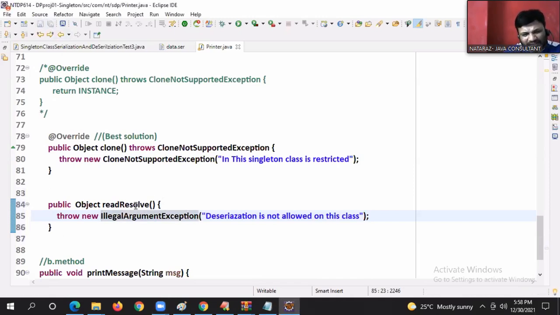This method does not belong to anyone. It's like the main method. The main method is a ready-made method, but does it belong to any class? Read resolve is also something like this. It's predefined but does not belong to anything. But every read object method internally checks whether read resolve is there or not in the serializable class. If there, it calls it and does deserialization according to it. If not, it will do default deserialization.